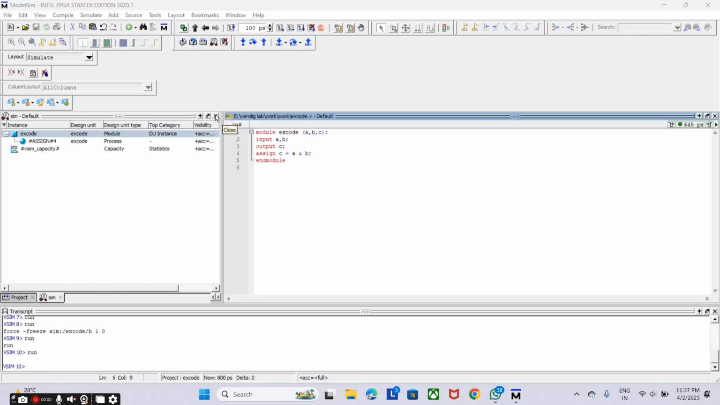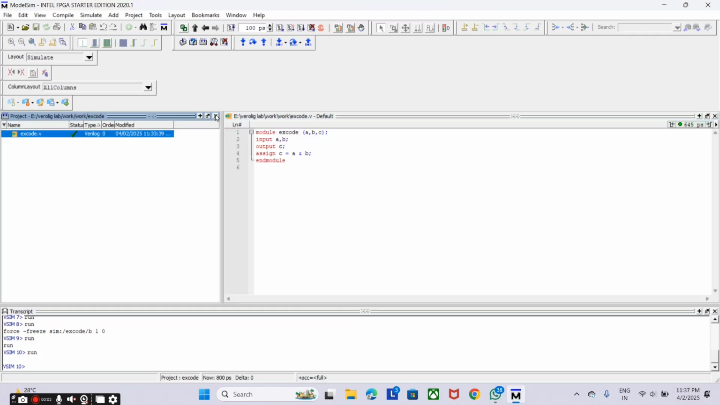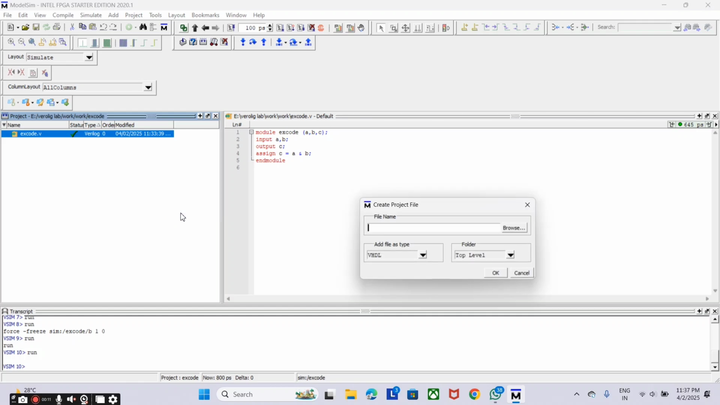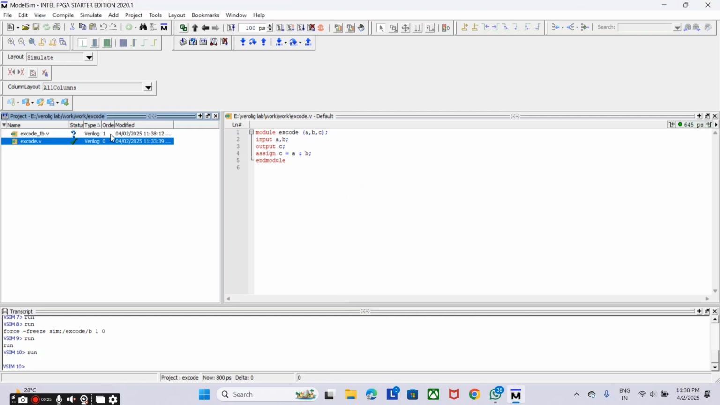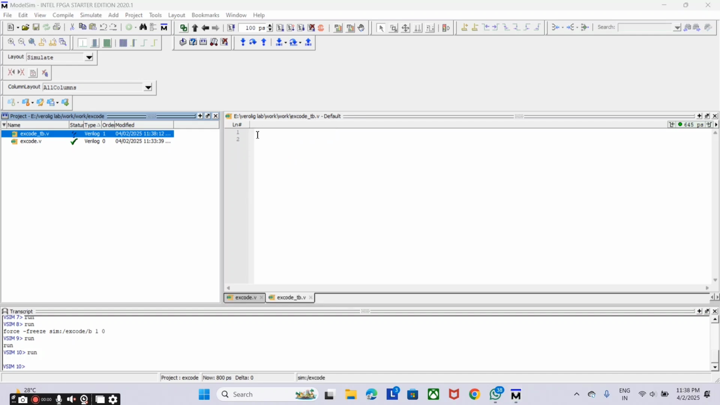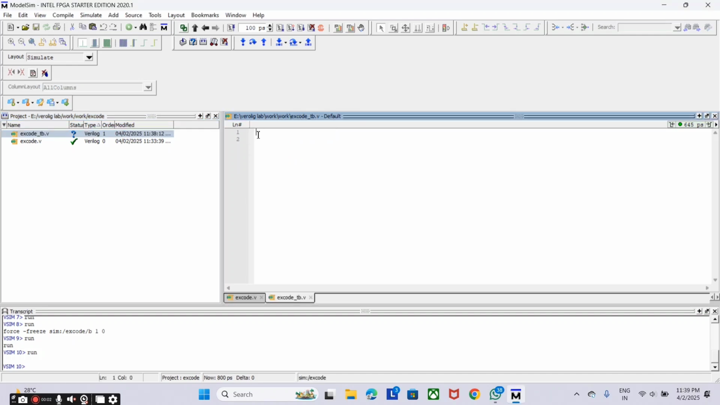Close this. Do a right click. Add to project. New file. Now write your test bench. So we got another tab to write the code. Module Xcode DB.